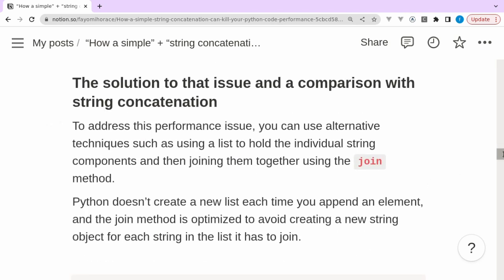So what is the solution to that issue, and a comparison with string concatenation. To address this performance issue, you can use alternative techniques, such as using a list to hold the individual string components and then joining them together using the join method. Python doesn't create a new list each time you append an element, and the join method is optimized to avoid creating a new string object for each string in the list it has to join. That's why join is more efficient.